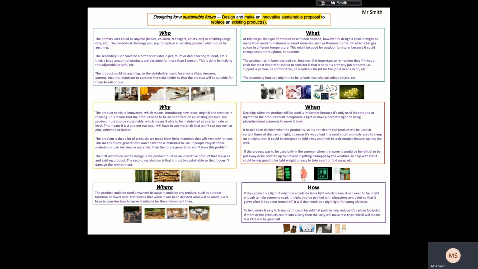if it's only used indoors and at night, then the product could incorporate lights or have a decorative light using phosphorescent pigments to make it glow. Again, it hasn't been decided what the product is, so it's not clear if the product will be used at certain times of day or night.